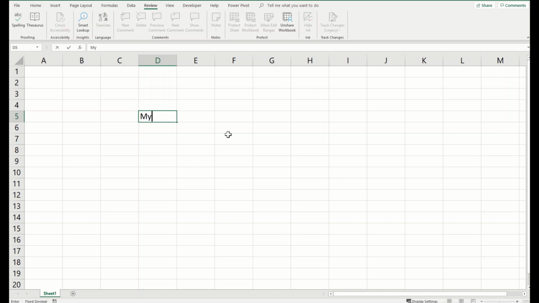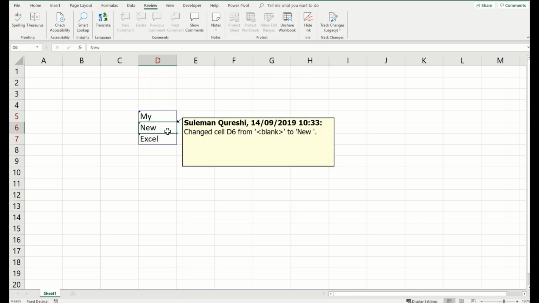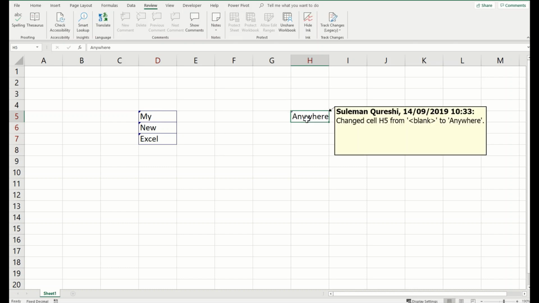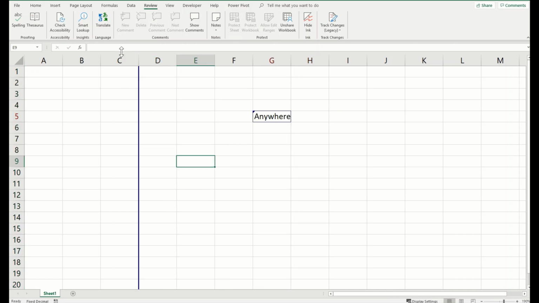For example, my new Excel. And when I click on it, it shows my name, the date and the time and what changes I did from what to what. So you can see from blank to my, this is the change I have done. Similarly, I've changed here and I've changed here. And if I change anywhere else as well, it will add it there. So it is now successfully tracking not only the changes I'm making, but even if I'm deleting something, you can see here it has been tracked. So all the trackings are being done in my spreadsheet now.